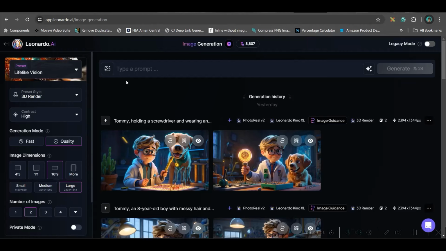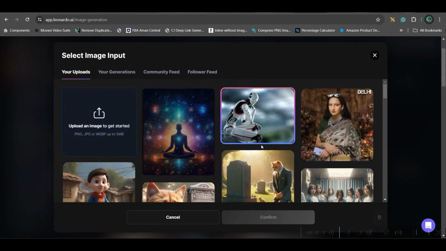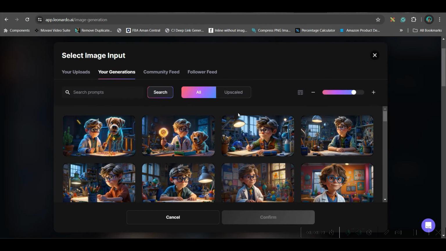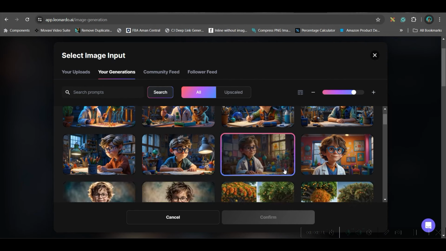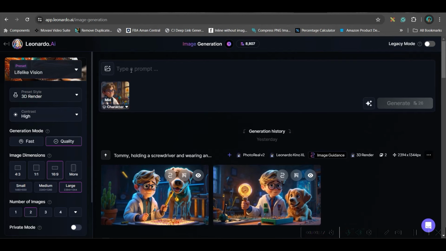Okay. Now what we are doing, to keep the characters same, we will have to go to this option, prompt box, top right, left hand side corner. We have to go to this portion and go to character reference. Here, since we have generated our image in this platform itself, so we will go to this generation option and we'll be taking this image as character reference and confirm it. And then we will be changing the prompt.